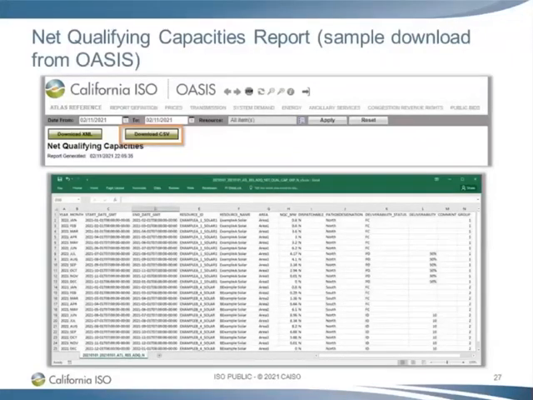So when you get to that report, you'll see that you have the ability to put in a series of dates, and you can either choose all resources or select specific resources, and then you'll click on Download CSV, and you'll download that file in CSV format, and there is a sample screenshot there. You can also download it in XML.